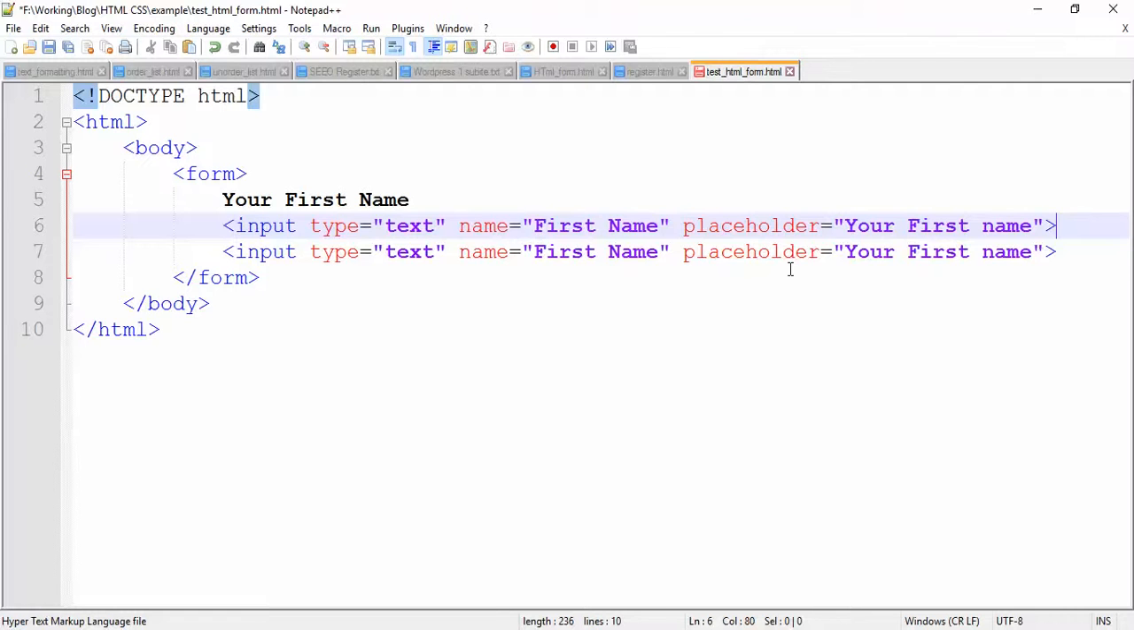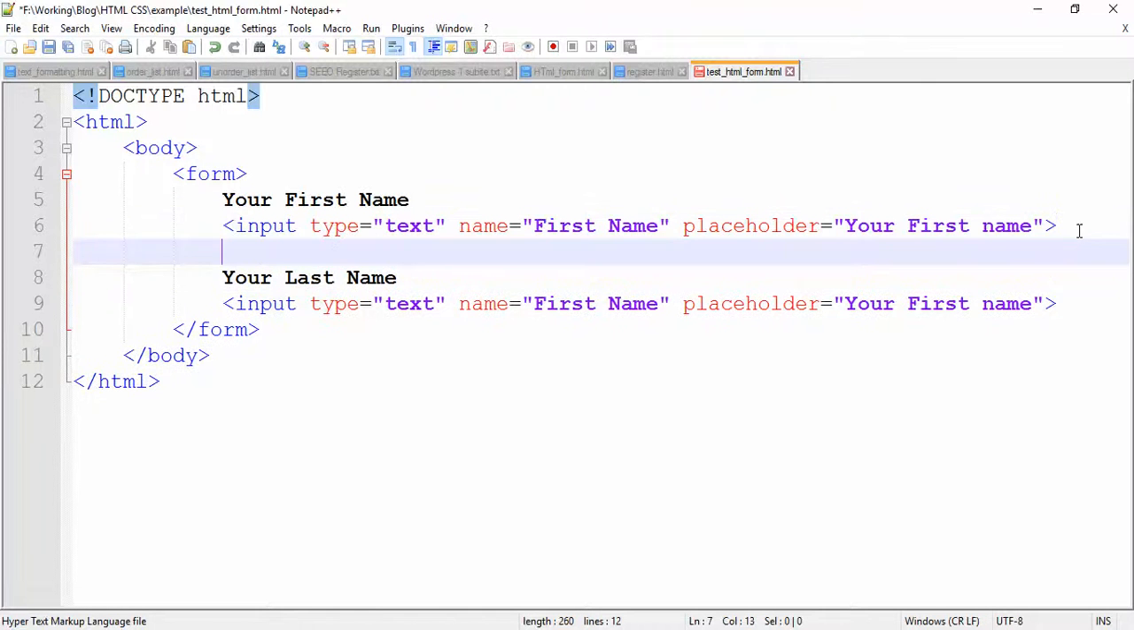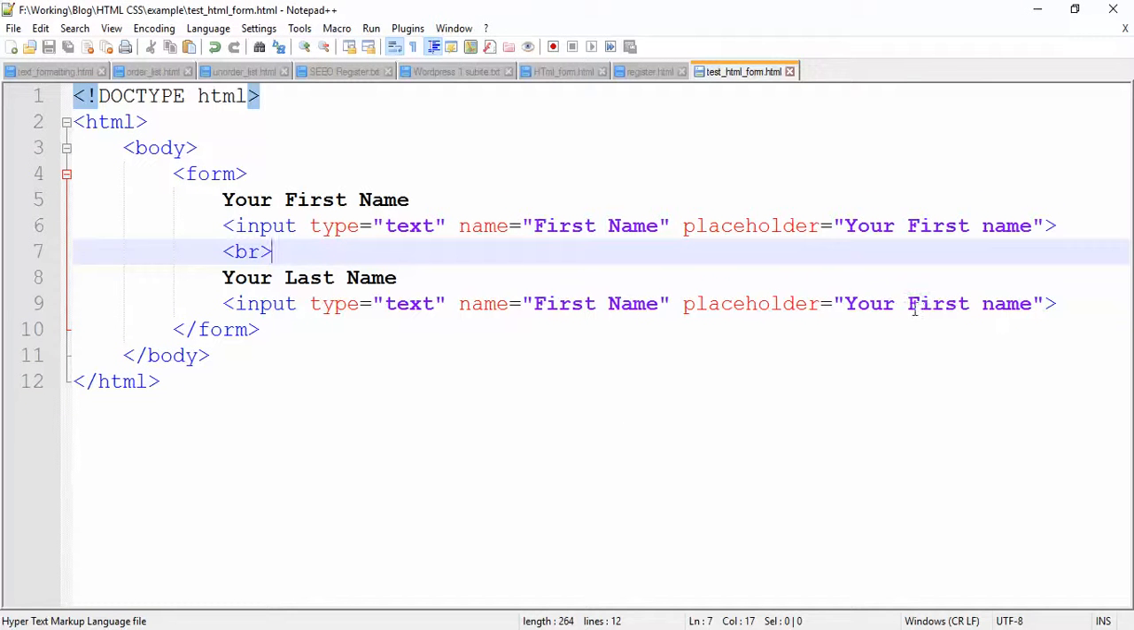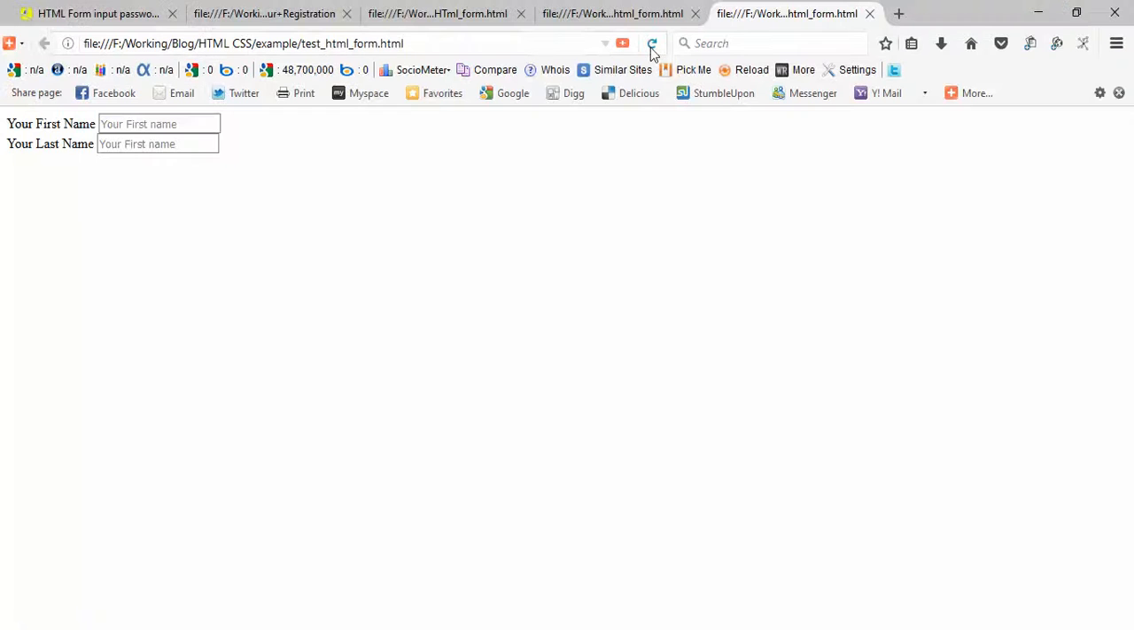I want the line break, your last name. So we need the line break, so just put br here for line break. Control S to save and refresh and see your first name. We have to change the placeholder to last name. Control S and refresh, your first name, your last name.